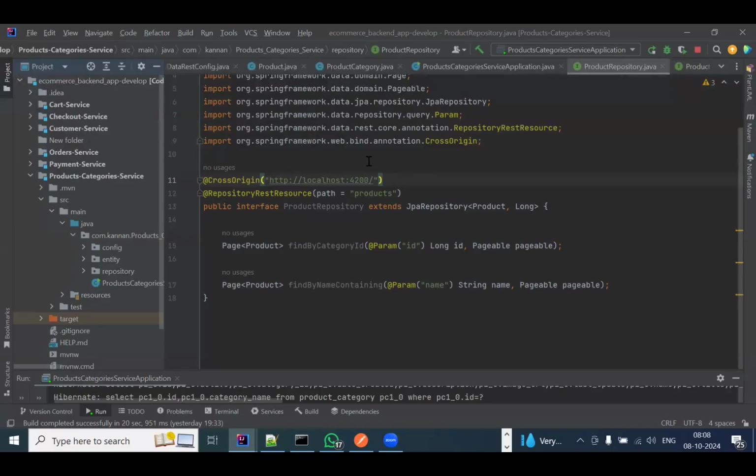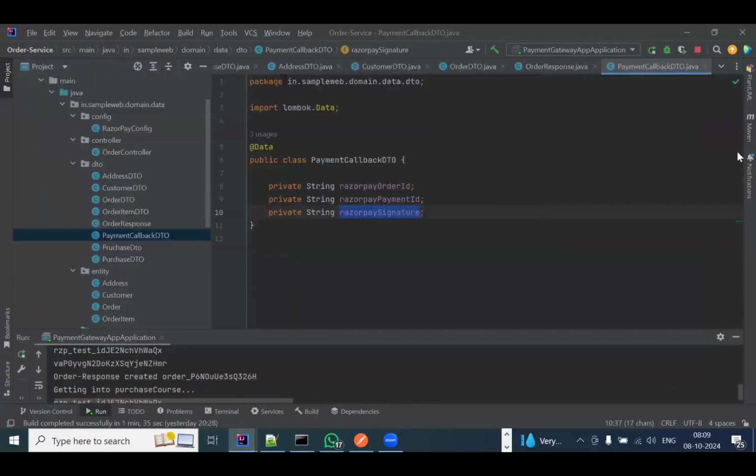I mean, it's a single thing. In case of microservice, we will go with a single service. One is the product and category service, and the other one is the order service. So wherever it runs, I think we can fetch it with the help of that API, right? We have to integrate.